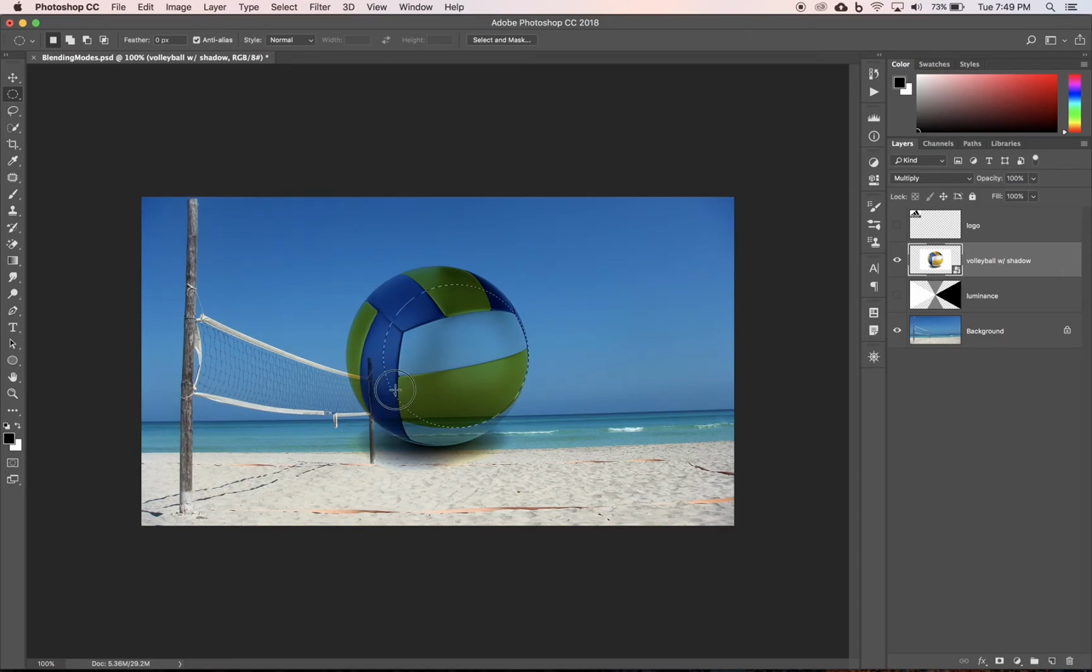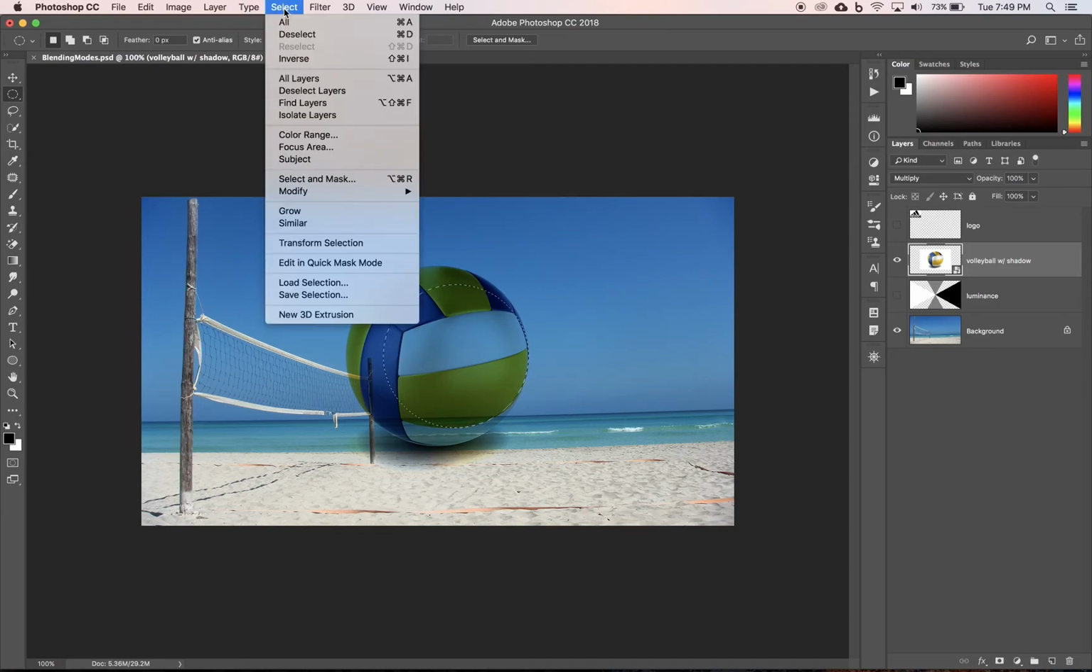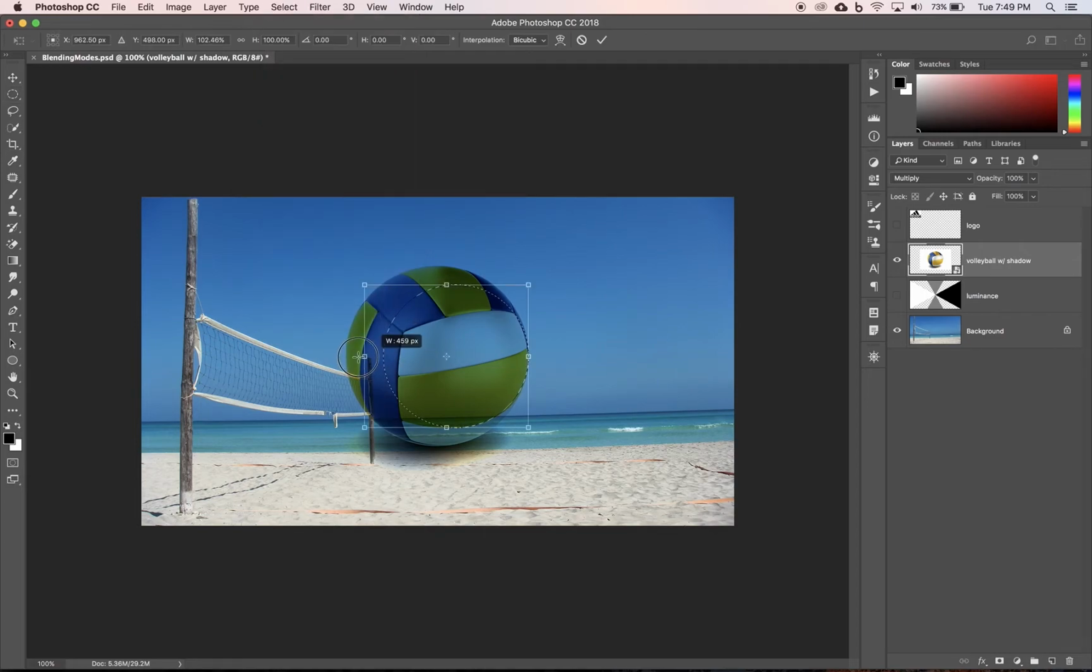and oops, we need to make it a little bit bigger, so we're going to go up to Select and transform that selection. And all I'm going to do is drag out to get as close as we can. If I were doing this for real, I would be way more accurate on my selection. But for the purpose of this tutorial, I'm just trying to make a marquee selection around the ball. I'm going to hit return to keep that selection with the marching ants.